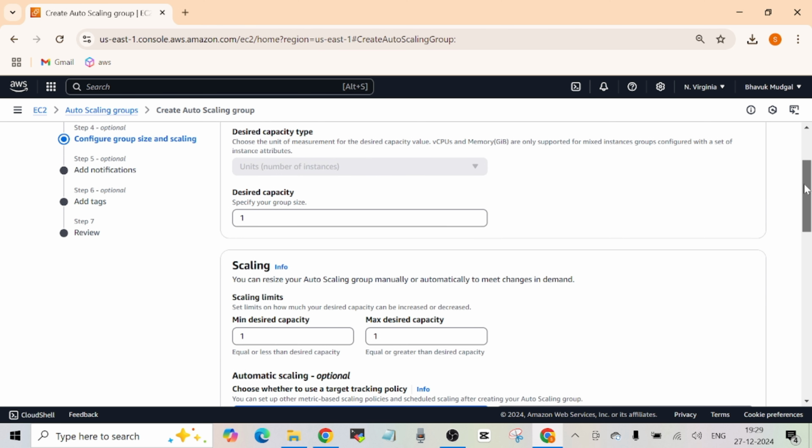As you can see, the desired capacity is set to 1, which means that as soon as I click on create autoscaling group, it is going to create one EC2 instance. The meaning of this desired capacity here is how many instances you want as soon as you create your auto scaling group. Then how many instances you want to keep at all times, that will be your minimum capacity. And how many maximum instances you want, that will be your maximum capacity.